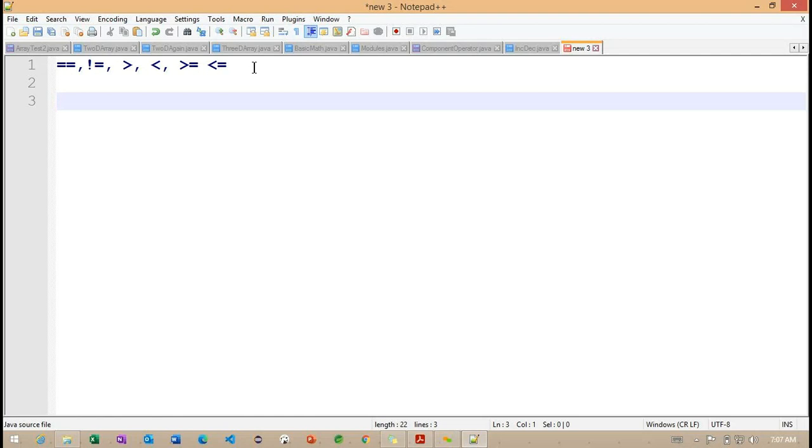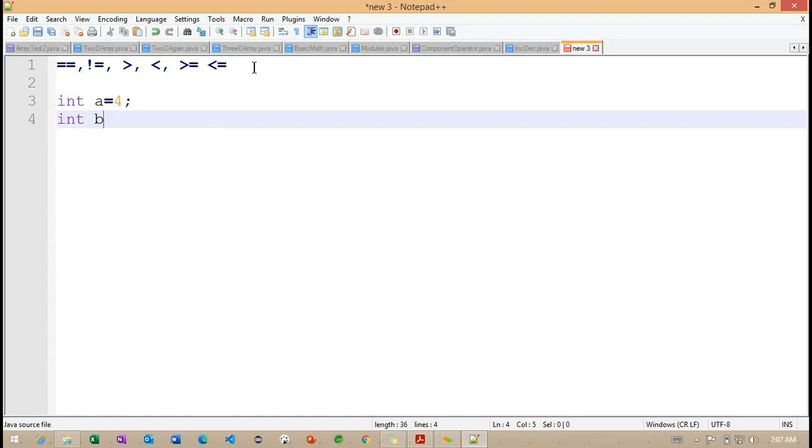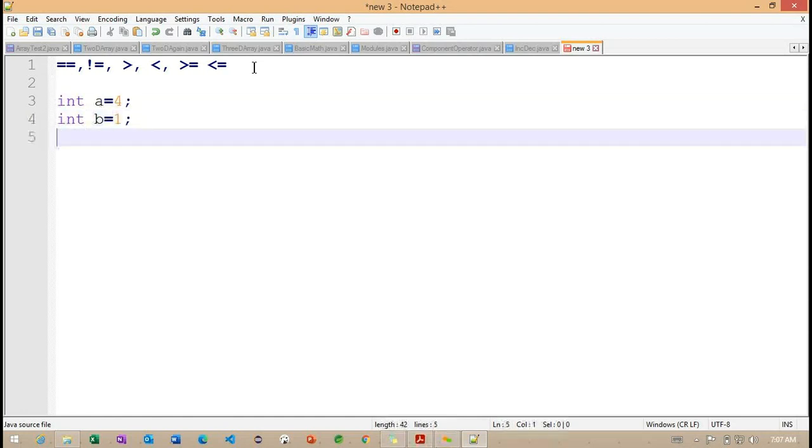Getting the point? A simple example: I have int a is equals to 4, and in the same way int b is equals to 1. Now I'm trying to check with the a less than b operator. The expression a less than b is not going to return a numeric value, because it is not an arithmetic operator. With arithmetic operators we get some value.